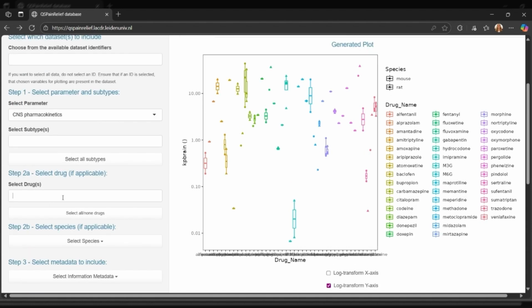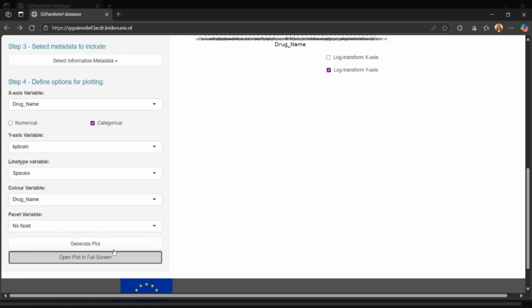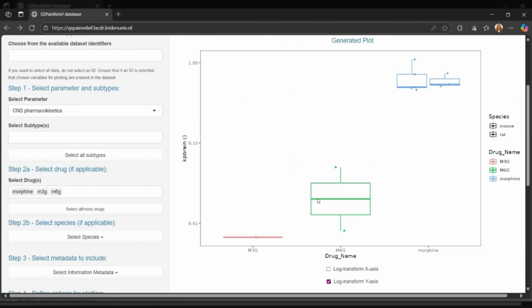We can do this in step 2a. If we then generate a plot again, we can see that we have only selected these 3 compounds.